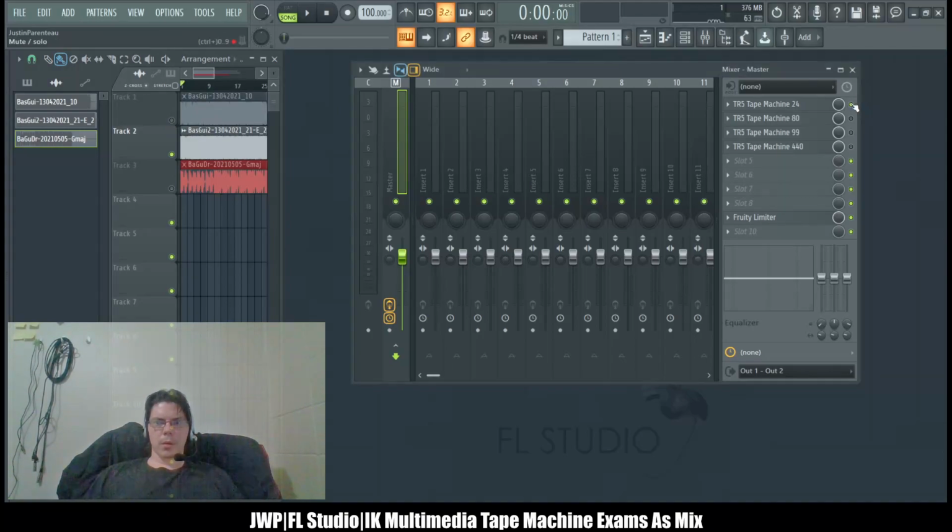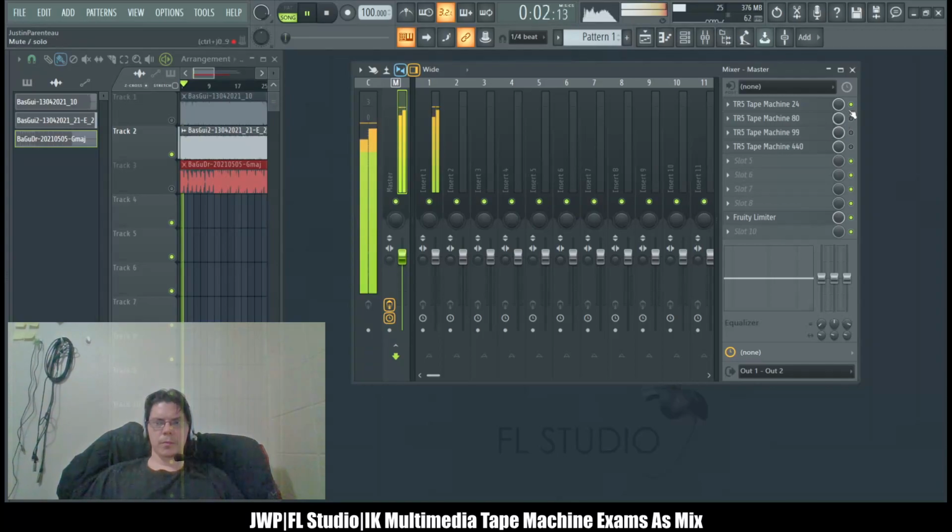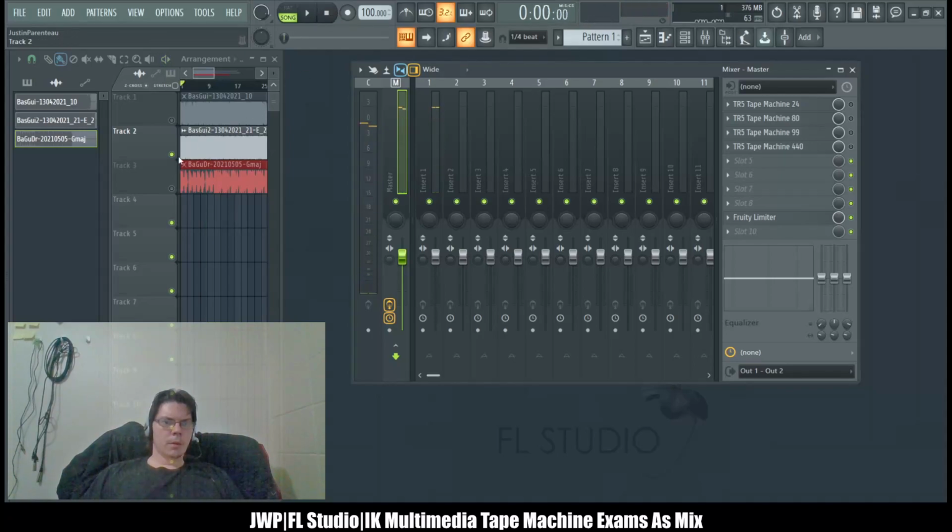All right, next track, something smoother. Right, and the trippy one. Let's start it out dry.